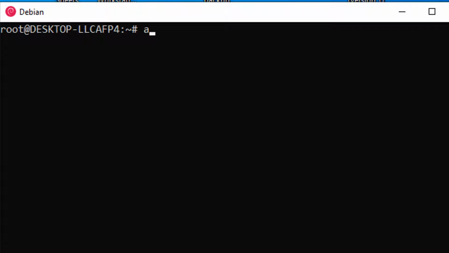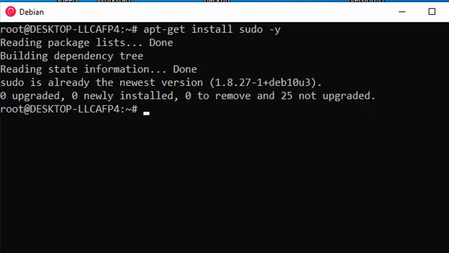Give the command apt-get install sudo -y to install sudo. Now we need to add the user to the sudoers file by giving the command adduser username, which is new, space sudo.